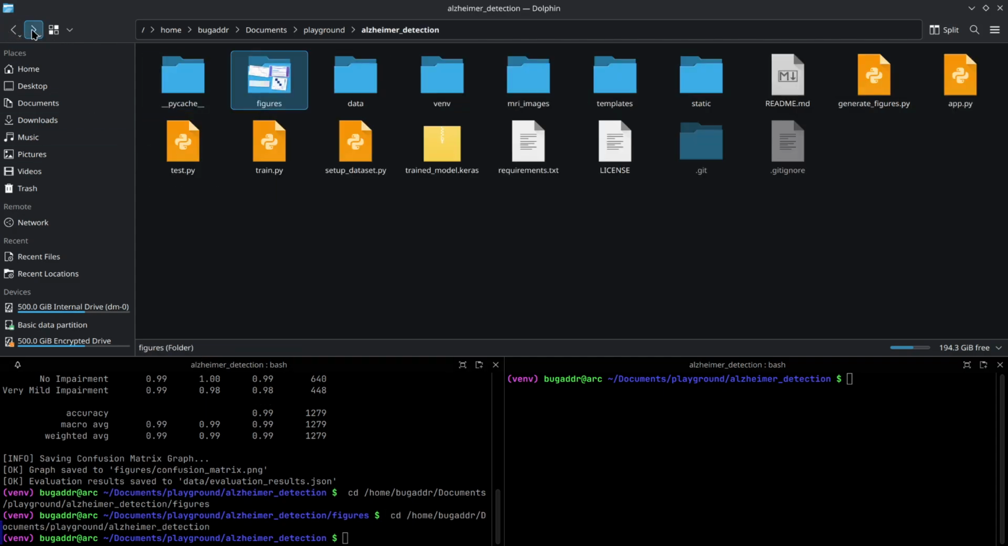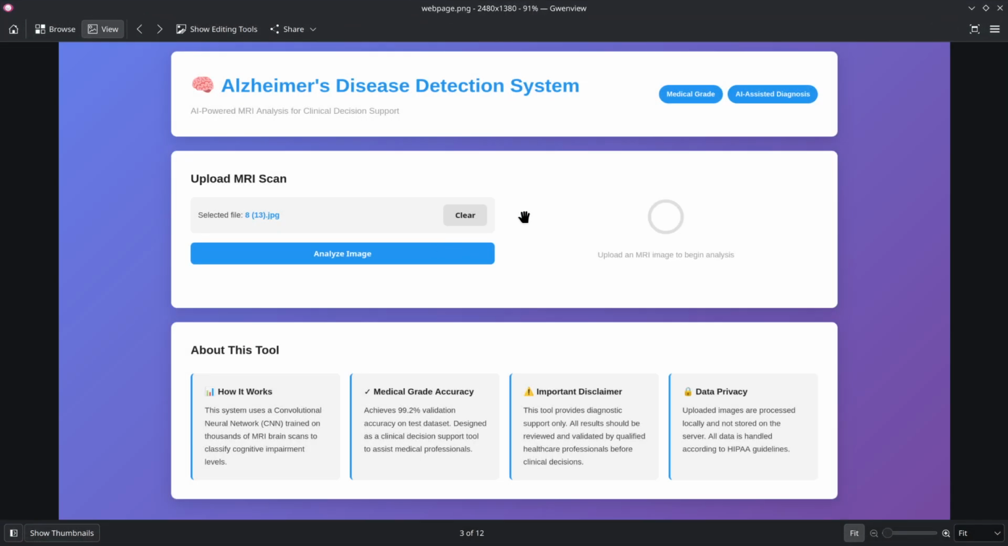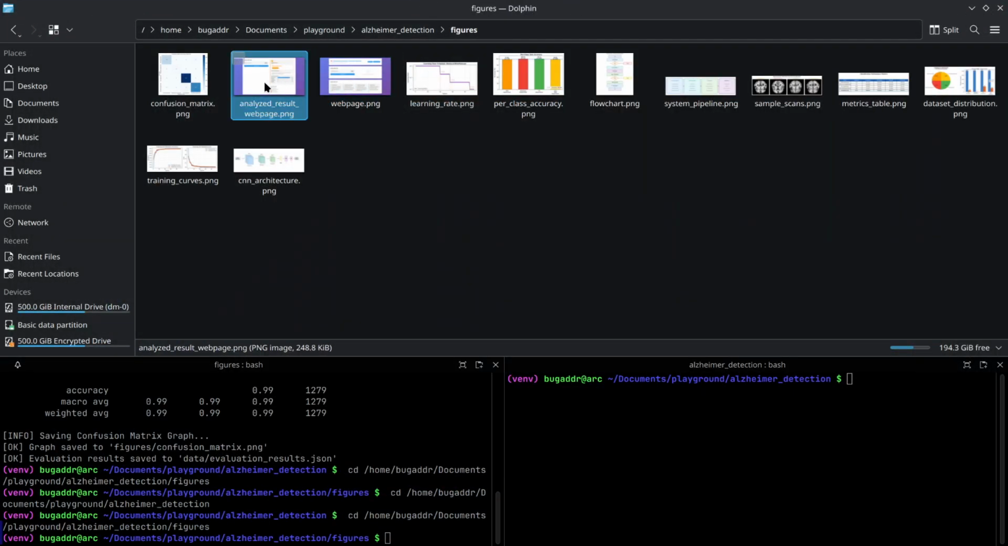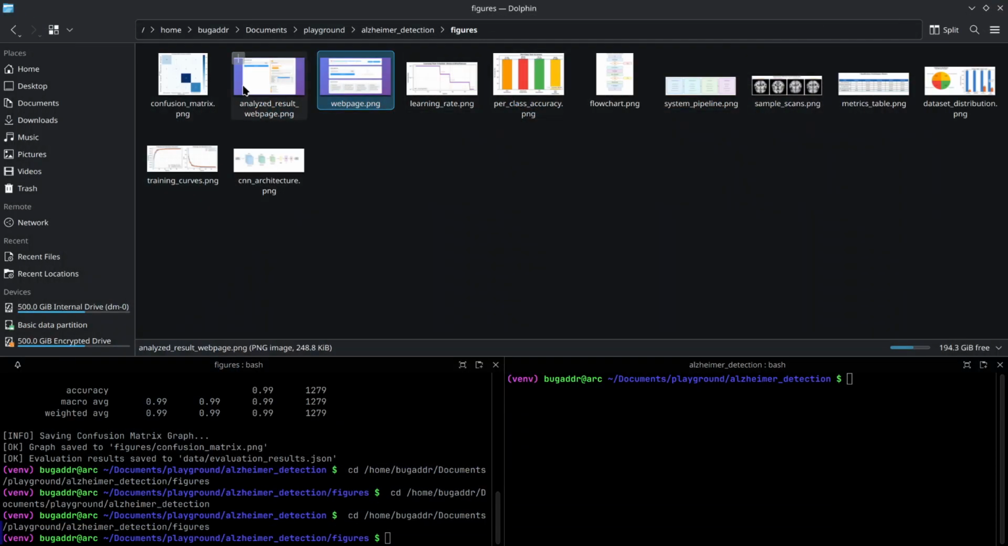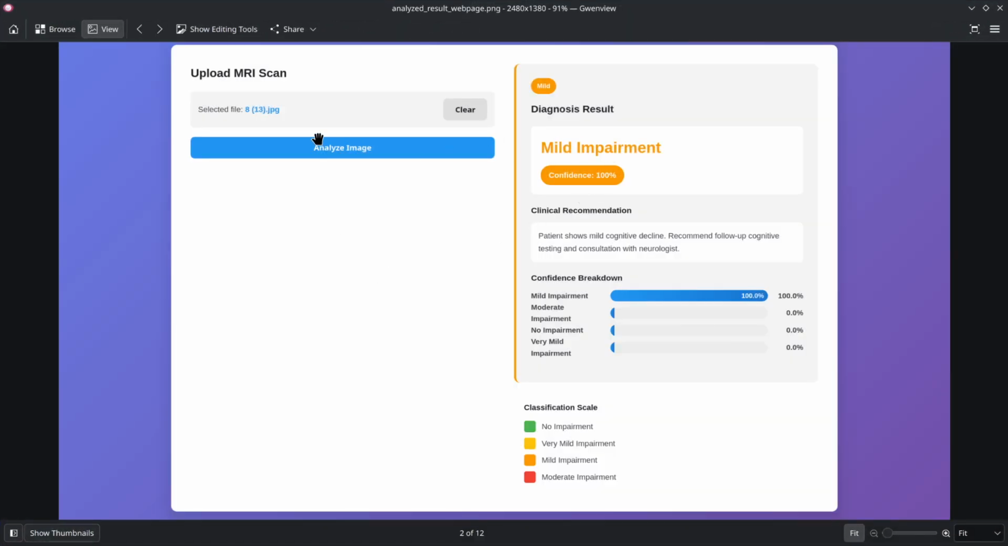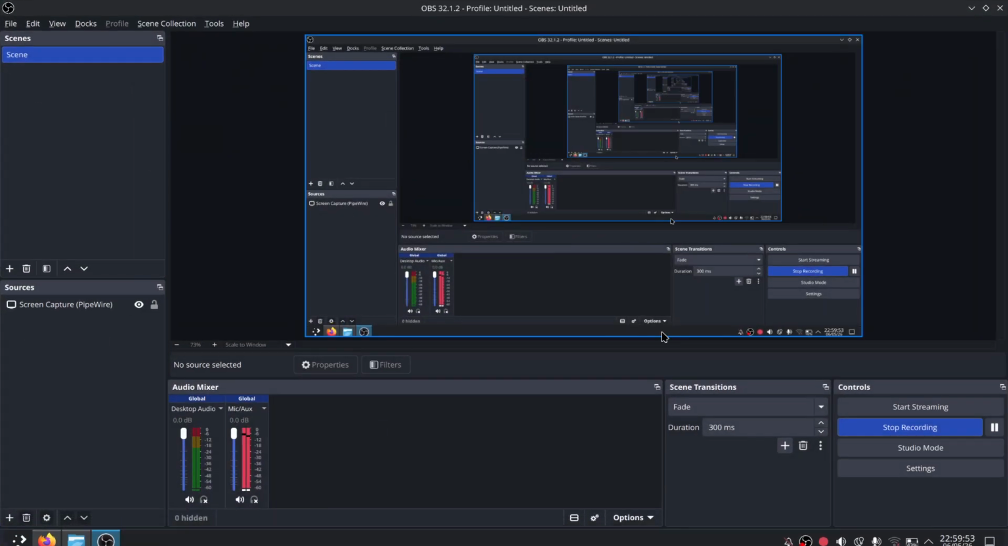So that's it. Also I would like to show you the web page. This was our web page which we had built. We can upload the image here and press analyze. After analysis, it would tell whether the result is mild, threat, or whatever. So that's it. Thank you very much.